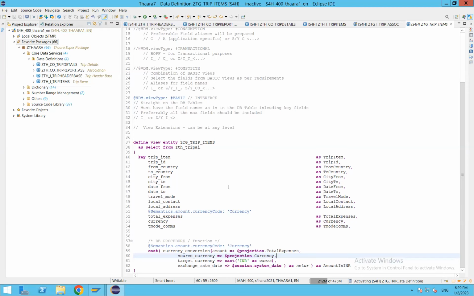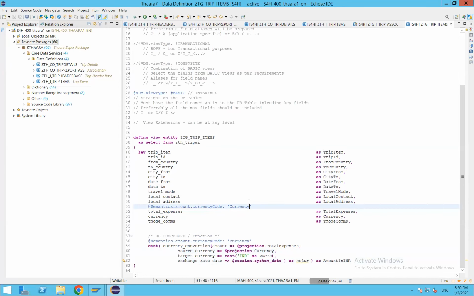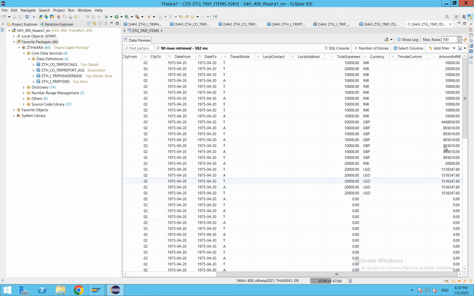So if we execute this one, is it activated? Yes, it's activated. If we execute this one, so we see the converted amount into INR. So if you see, wherever INR there is no change, but in case of GBP and etc., everything has been converted into the respective currency, considering all these figures here.